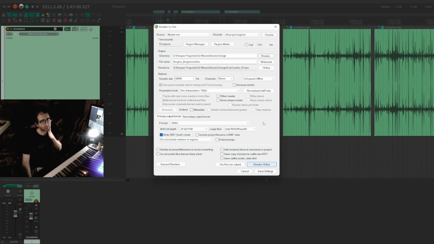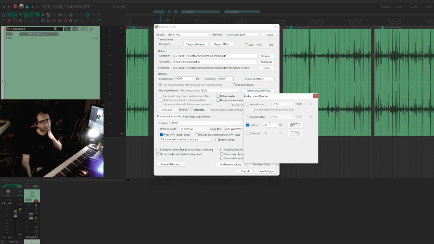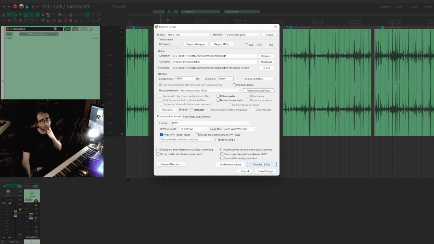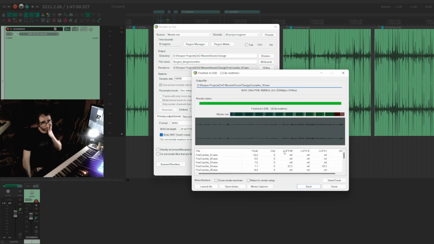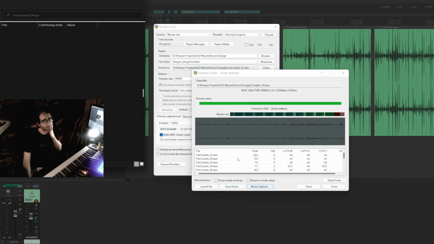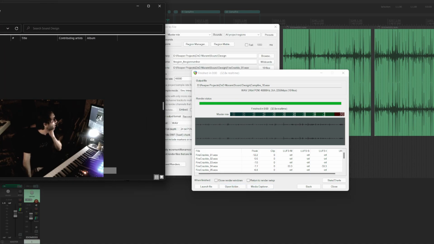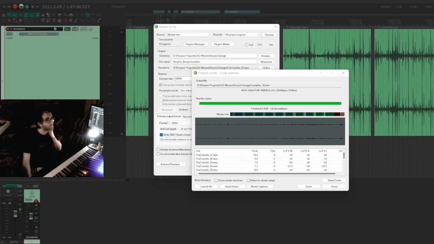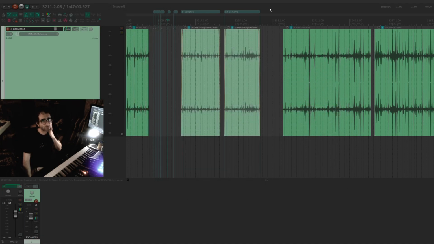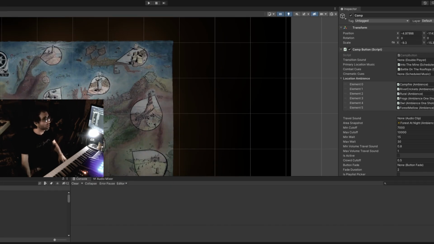Master mix all project regions. Oh, I like to do the tiniest fade in and fade out. I don't need to do that on this one though, because they're so short. Cool, that's all done. And then we'll open the folder, and here they are. I'll put this on my second monitor and move over to Unity now. So I'm going to save that project and open this up.